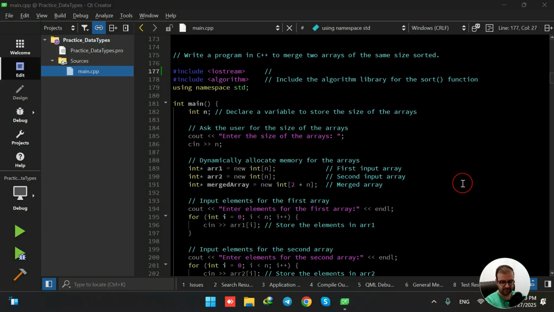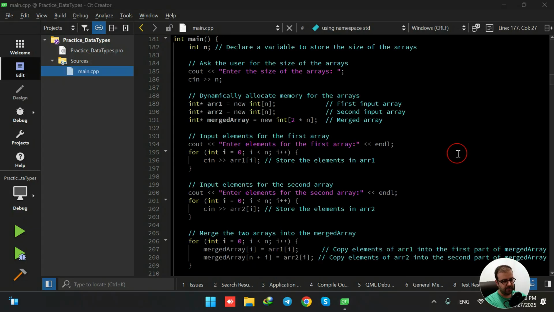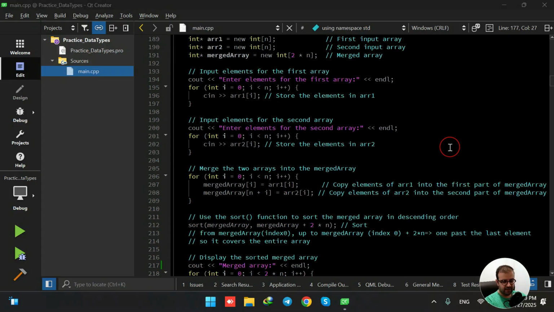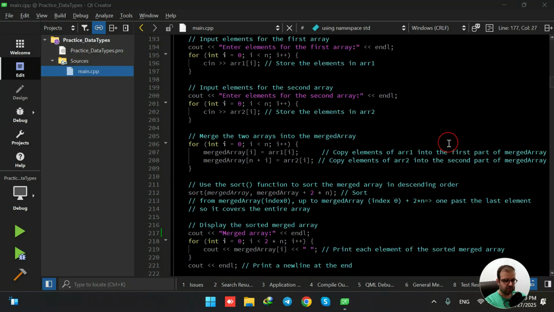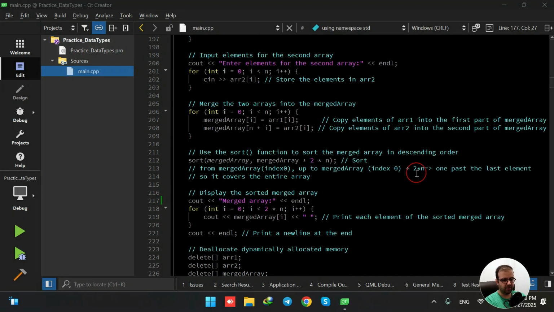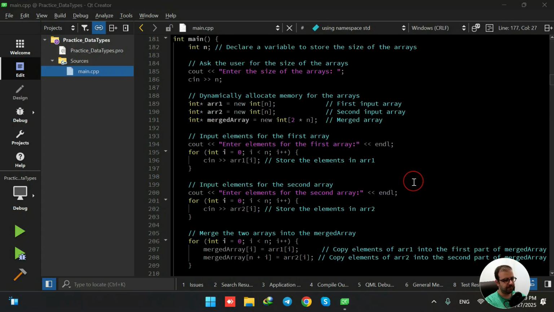Then we are going to declare the arrays dynamically using dynamic allocation of memory. Then we are going to ask the user, using for loops, to give us the elements in each array. Then we are going to merge these two arrays and create the third array. After that, we are going to sort the third array, and then we are going to display the third array.